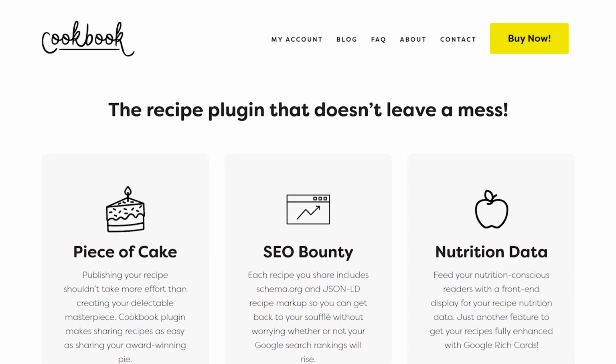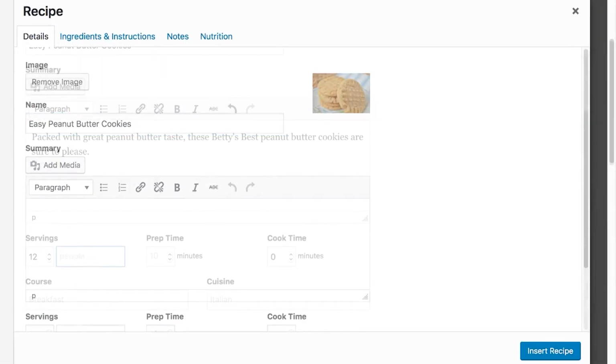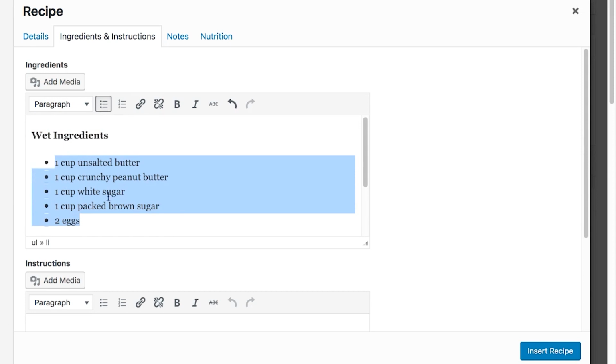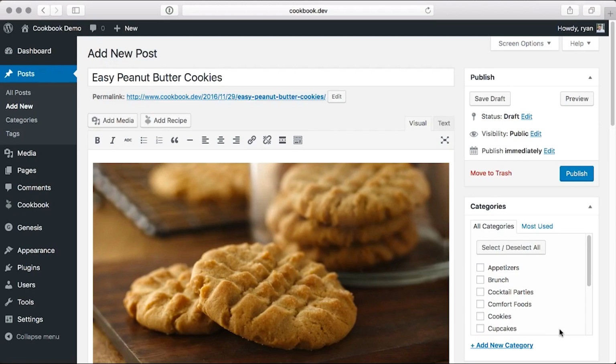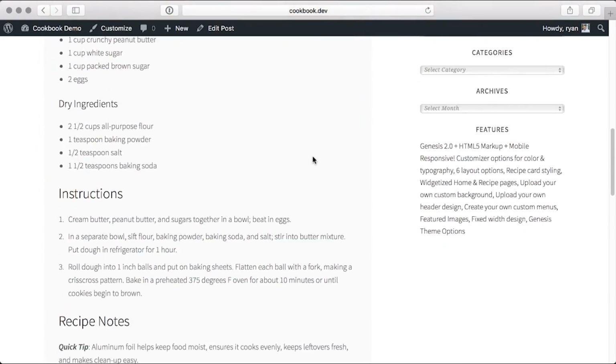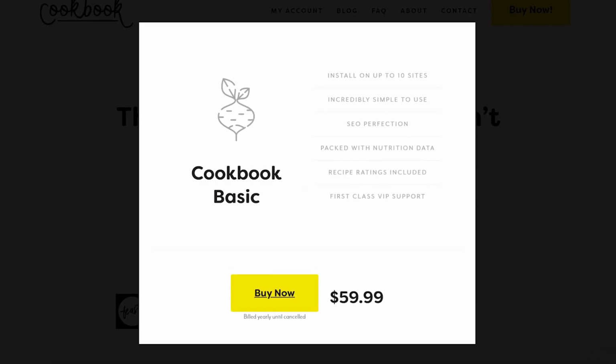Recipes are printable and include nutritional data and ratings. Visitors can jump to the recipe at the bottom of the page with an embedded shortcode. It was designed for the classic editor and is the sister plugin to WP Recipe Maker, which was designed for Gutenberg. It uses JSON LD and it's translation ready. It costs $60 per year.